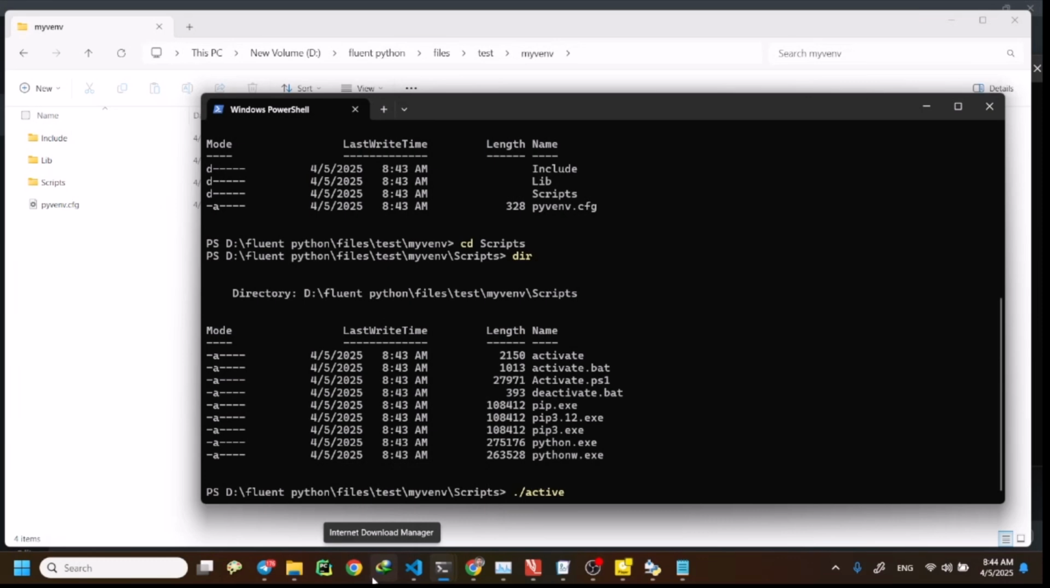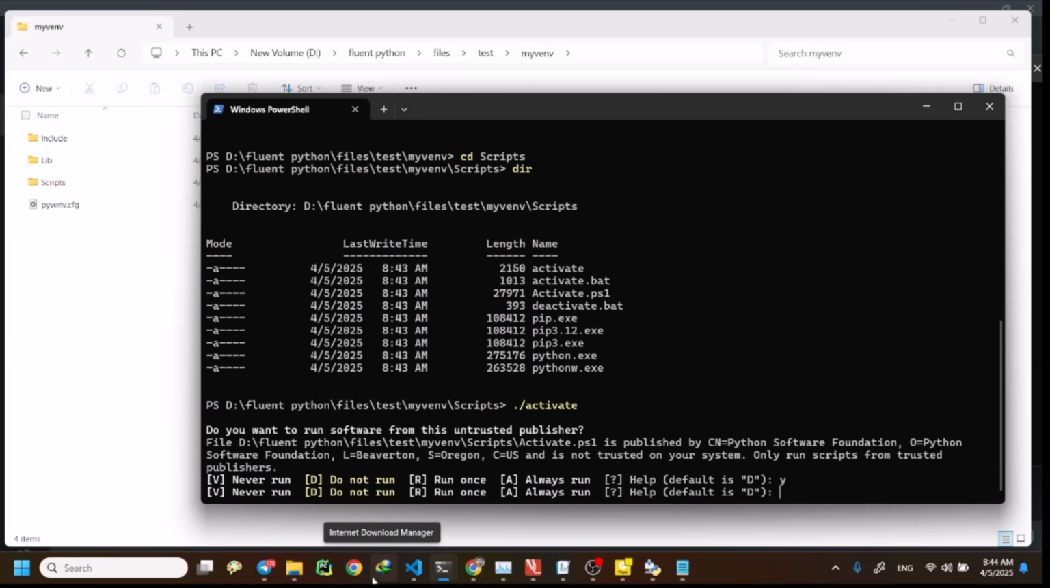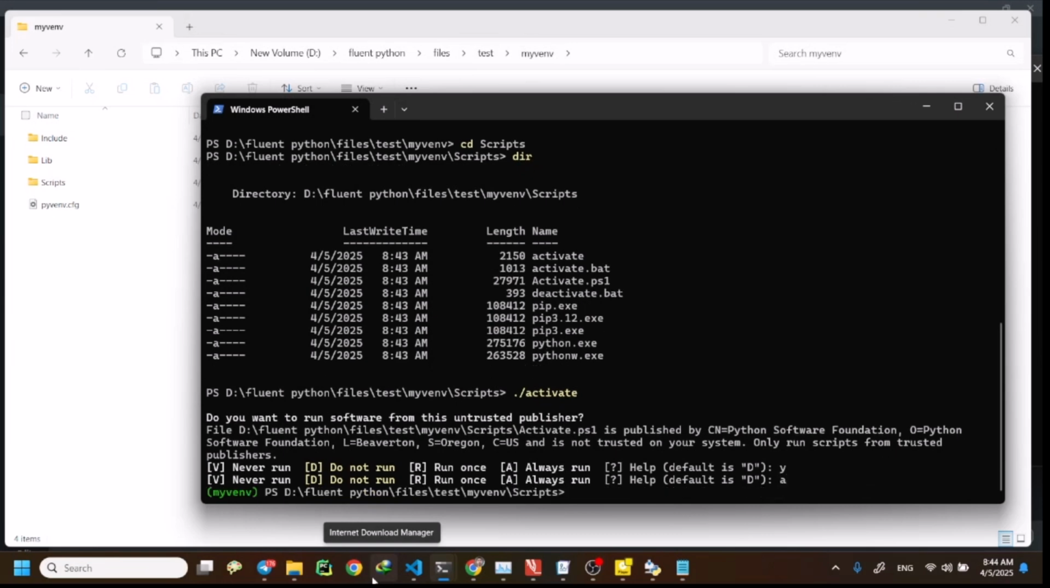Activate, and it says, we want to do this, yes, and we are in my venv. This is a very specified Python for our project. Through this course, we use this Python venv to have our venv available and our packages be available too.